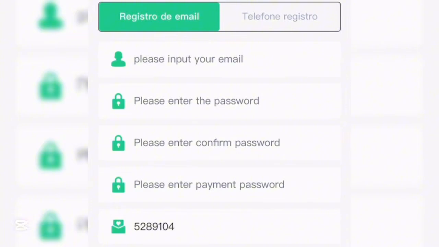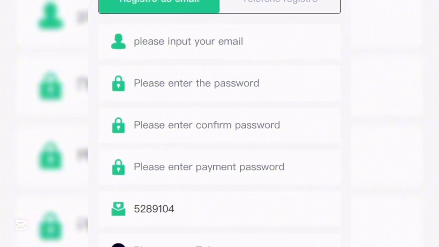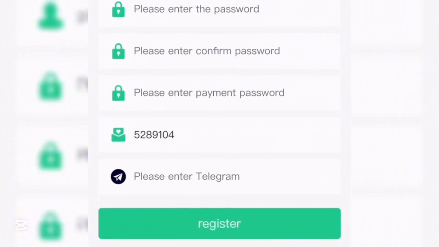Now enter a payment password. Okay, I think this should be about 6 digits. Then come down right here and click on register. Then your account will be created right on this platform.